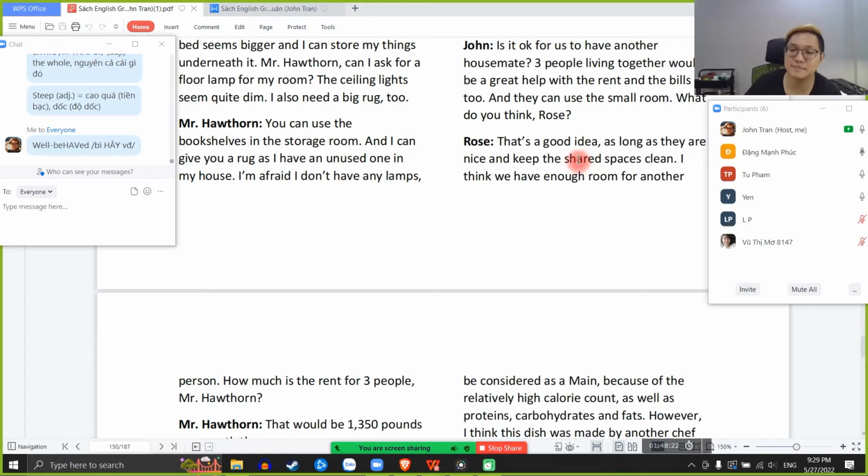I think we have enough room for another person. How much is the rent for three people, Mr. Hawthorne?